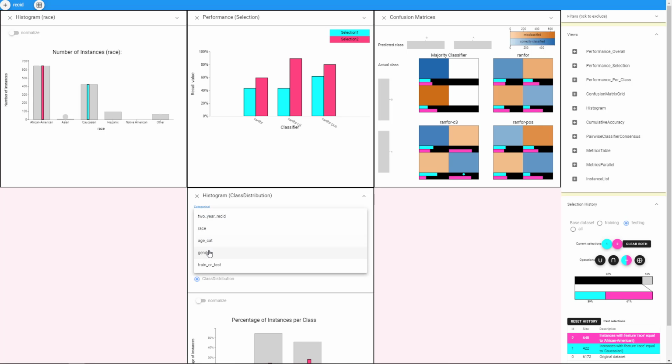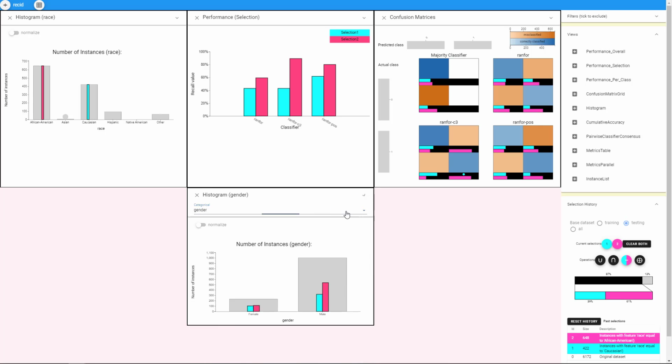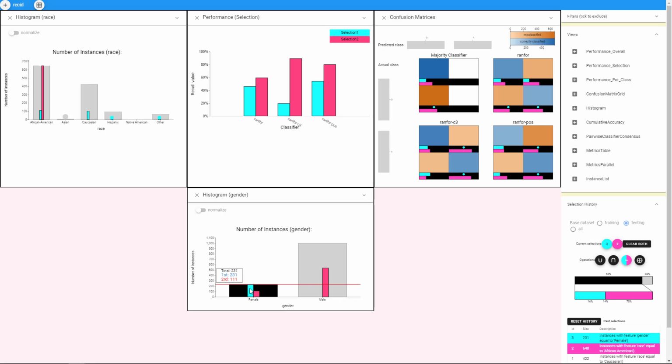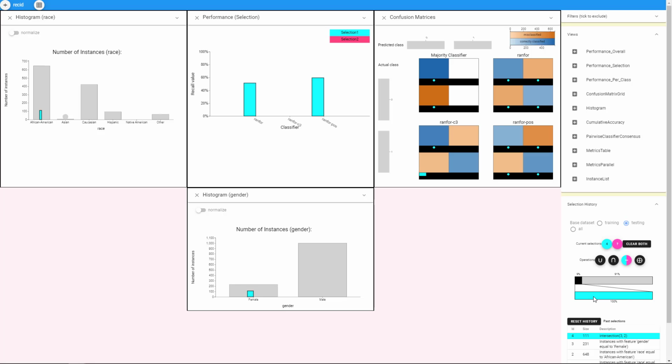We use a histogram to select females. We intersect this with African Americans to create a set of African American females. We see that there is 0 recall with many false negatives. We can see if there's a similar effect for males.